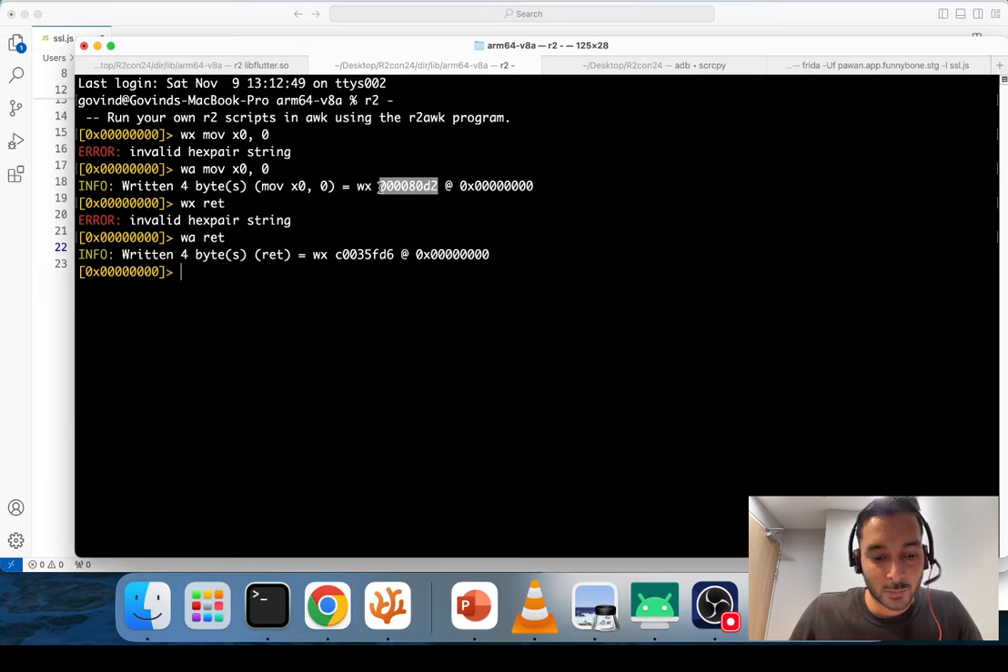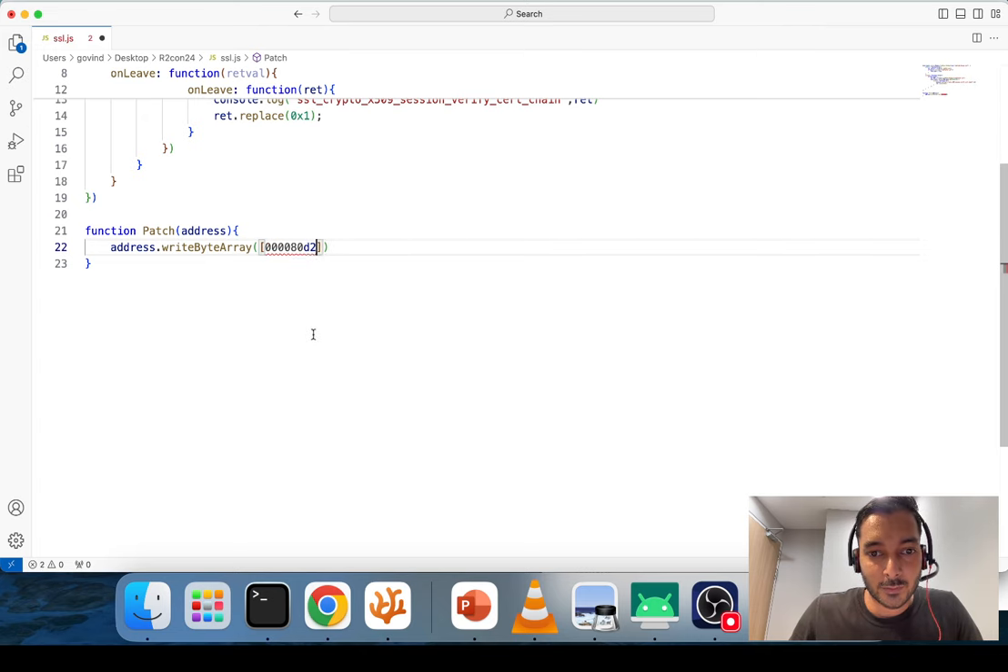And first we need to pass the move values, then the return values. So it doesn't take directly hex pair, so we need to define them as a hex. You can quickly define it like this one. I think we can skip those zeros, but anyway, let's go.